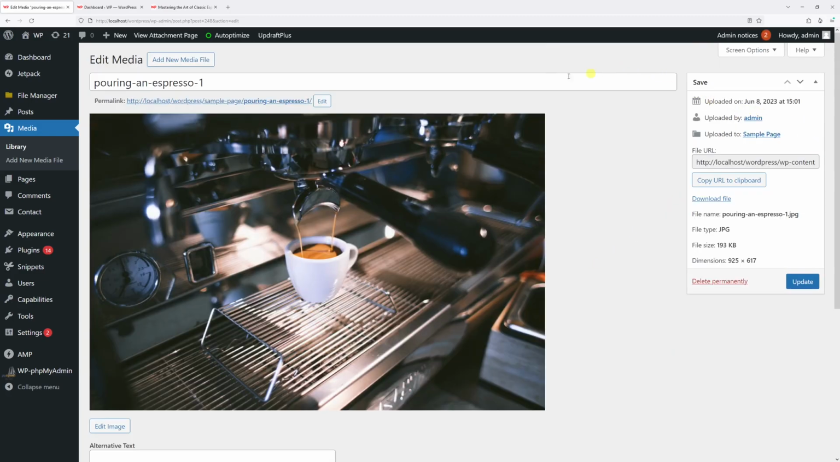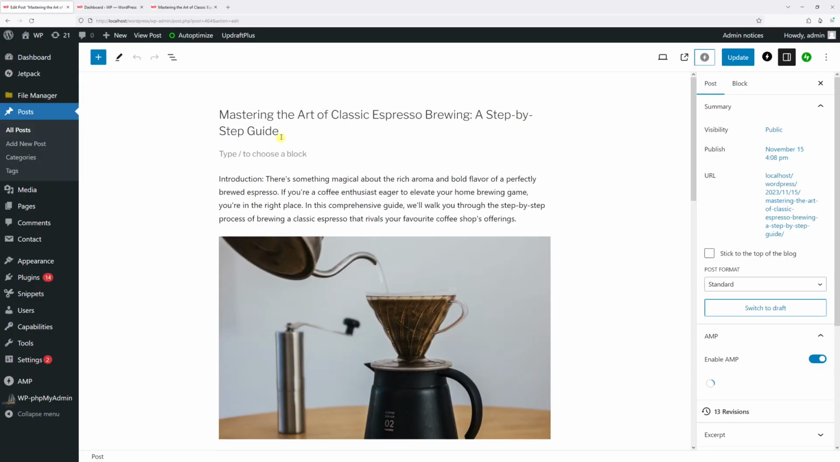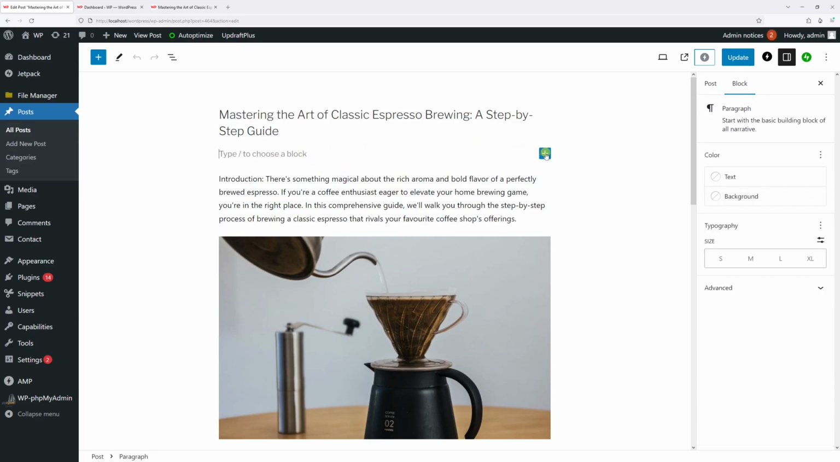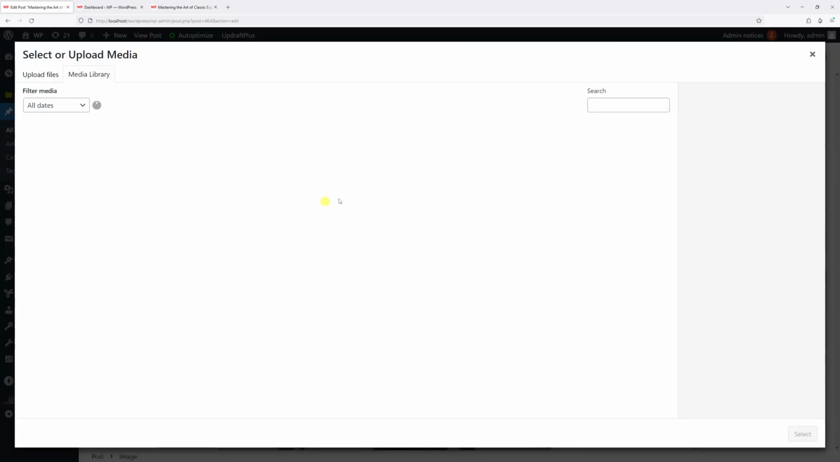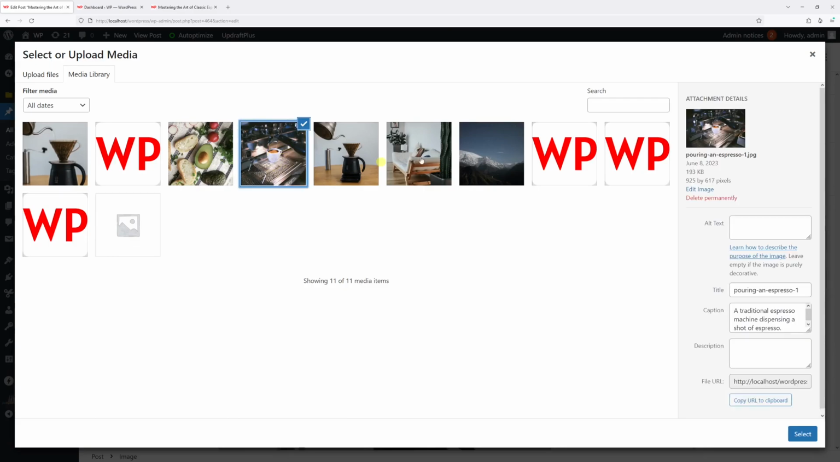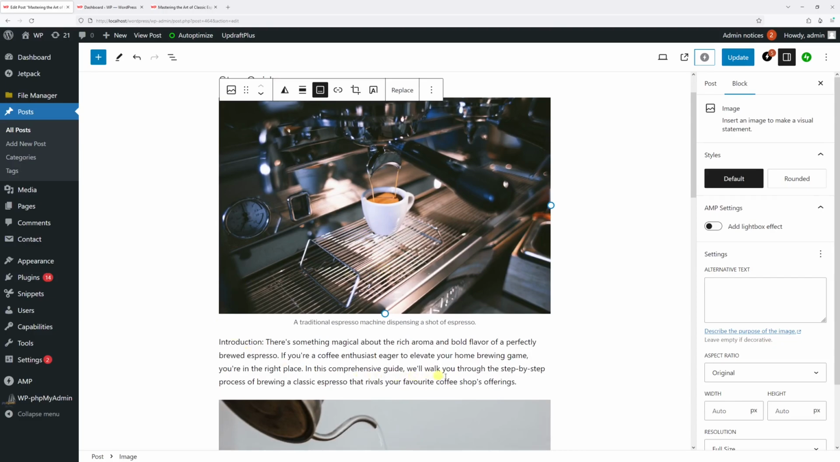Now let's go ahead and add the image to one of the pages or posts. As in my example, I'll just add it to one of the posts. Let's click all posts and choose this post and then select edit. Now let's add a block and select image and choose from media library, and there it is. Then select. As you can see, the caption that I've just added is shown under the image.